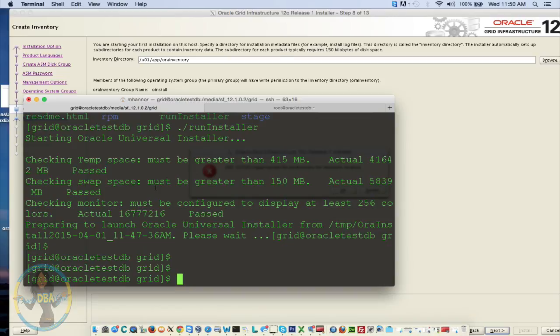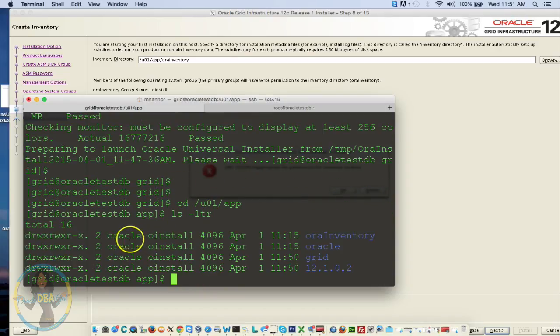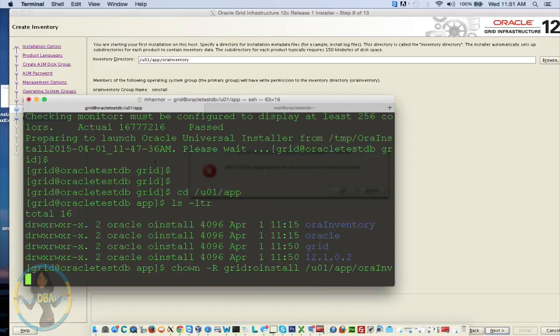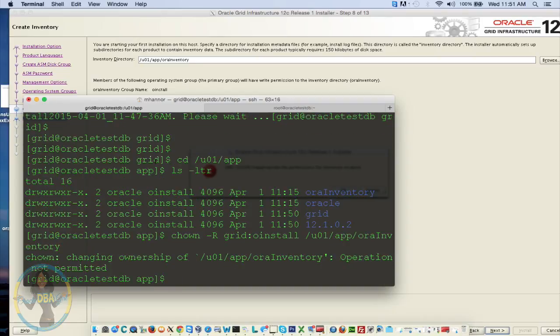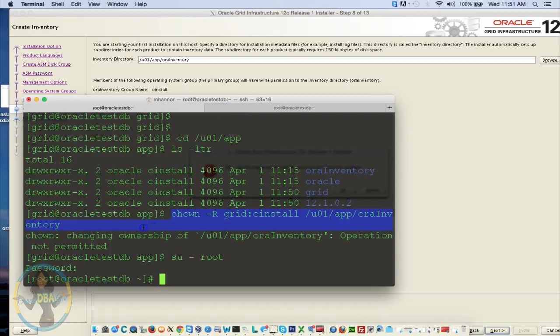So that means something got changed either while setting it up earlier, or we didn't set something correctly. So what I will do is let's go check U01 app and do ls -ltr. So oraInventory got changed to oracle oinstall. I'm definitely not sure how this happened because we changed these, but we can go ahead and change them back right now. So let's do chown -R grid:oinstall U01 app oraInventory. Okay, su to root.